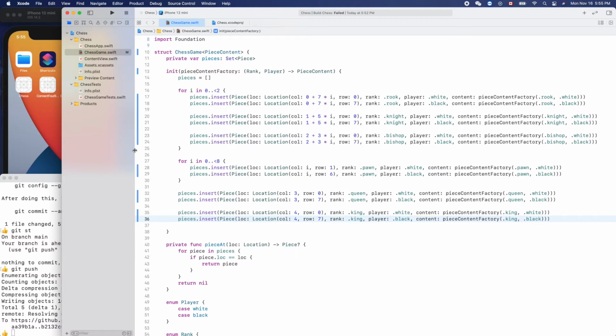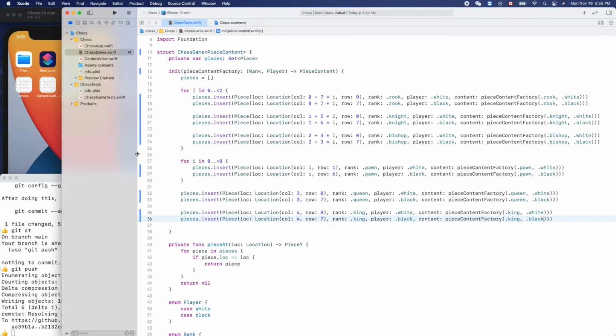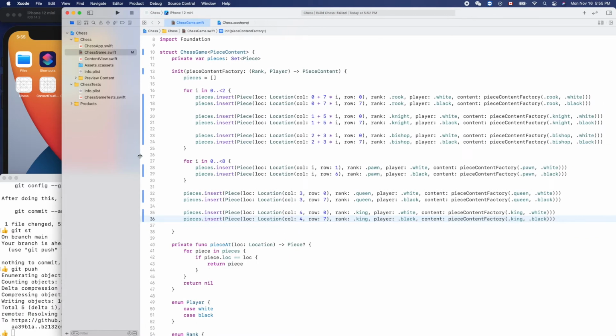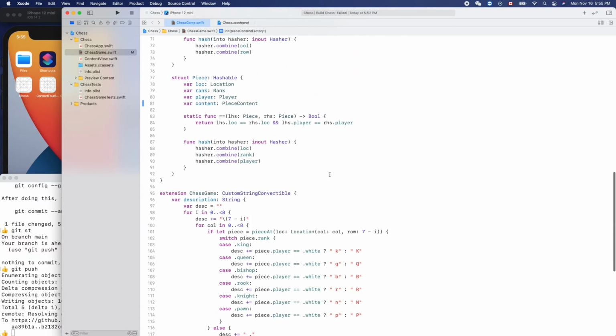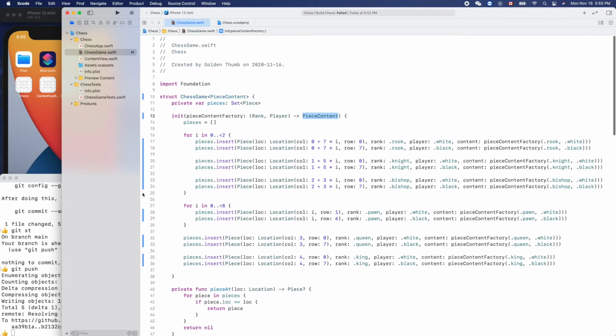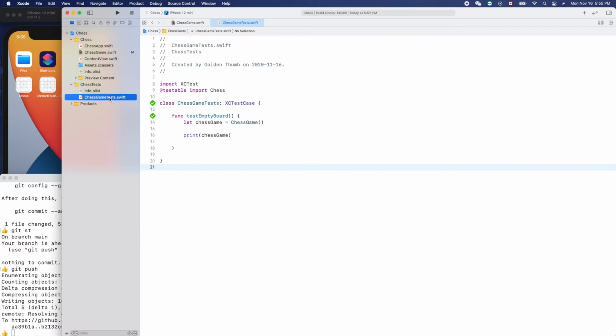So now we have the content of the piece. For example, if we are using emoji, then this factory will provide a string type. And if we are using an image to represent the content of a piece, it might be a UIImage. Everything is fine. What about our test here? Command U.